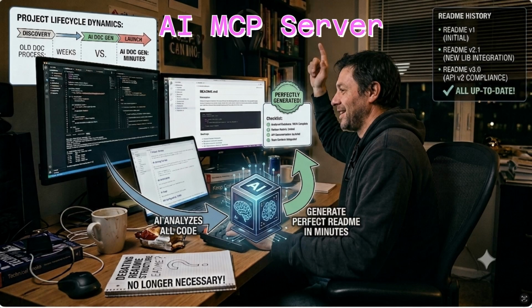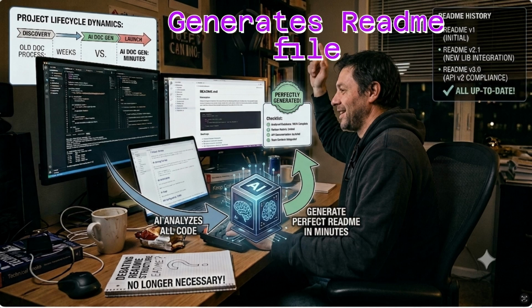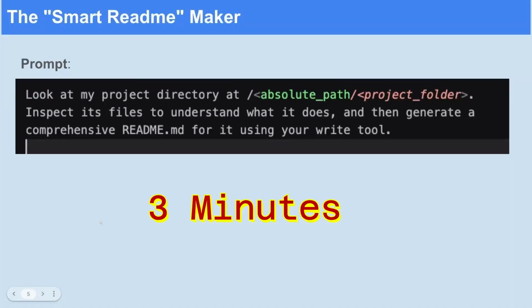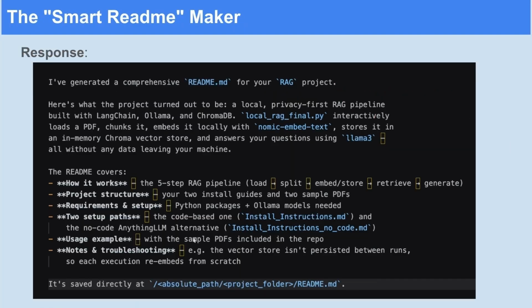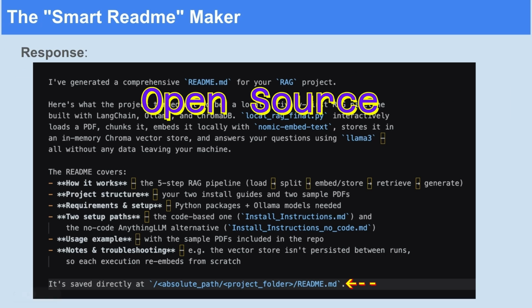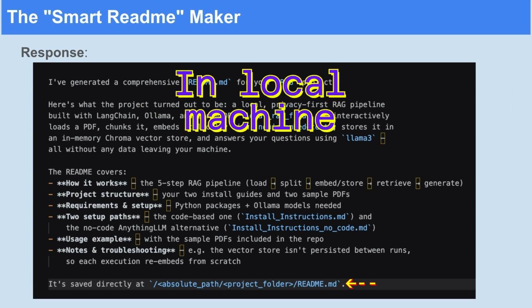Today, we'll show you how an AI MCP server can analyze your entire project source code and generate a perfect README file in minutes. In this quick 3-minute video, we break down the step-by-step process of using a specialized prompt to analyze code and automatically generate a polished README file.